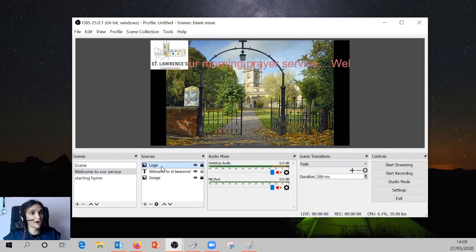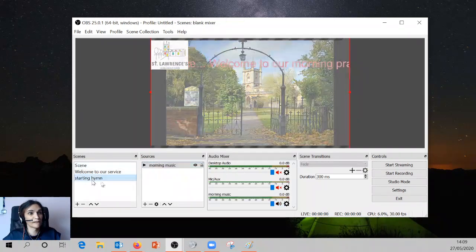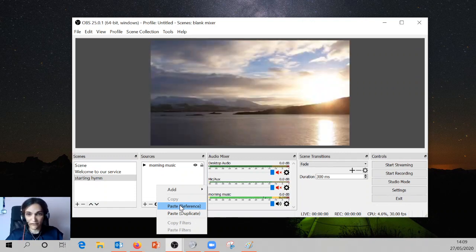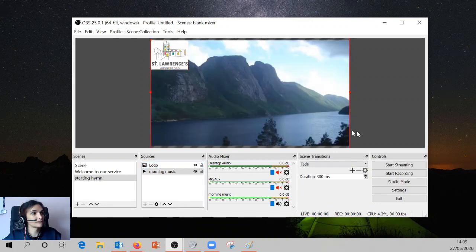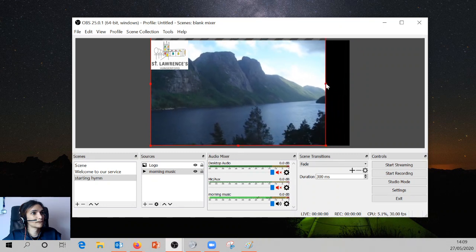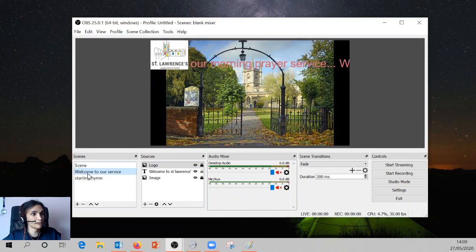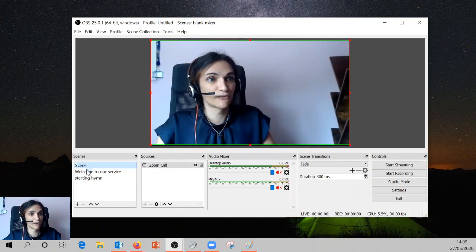Let's take a copy of our logo. So I'm going to do copy. And here I will put either a reference or a duplicate. A reference will make sure that if any changes happen to the original, it will happen here as well. So let's use this one to make sure it's a consistent experience. So yeah, here we are. We have a welcome, we have a starting hymn, and we have the scene for the service.